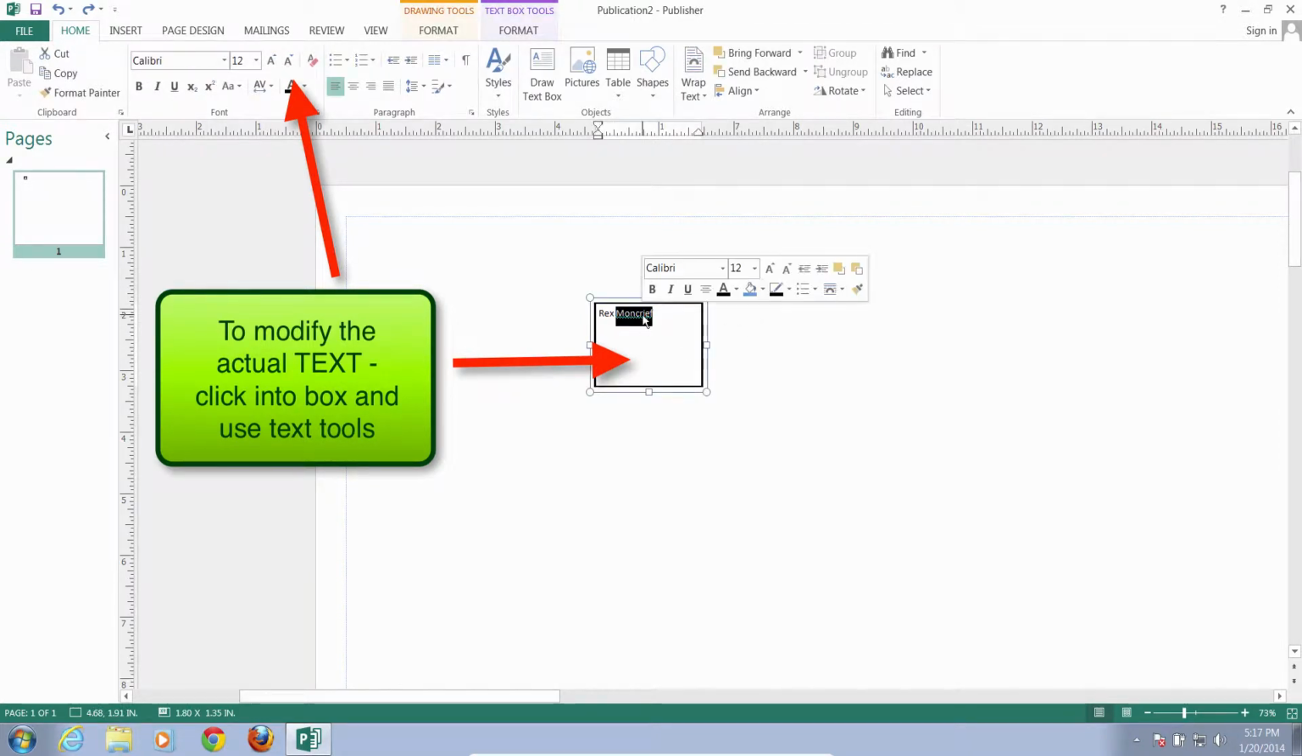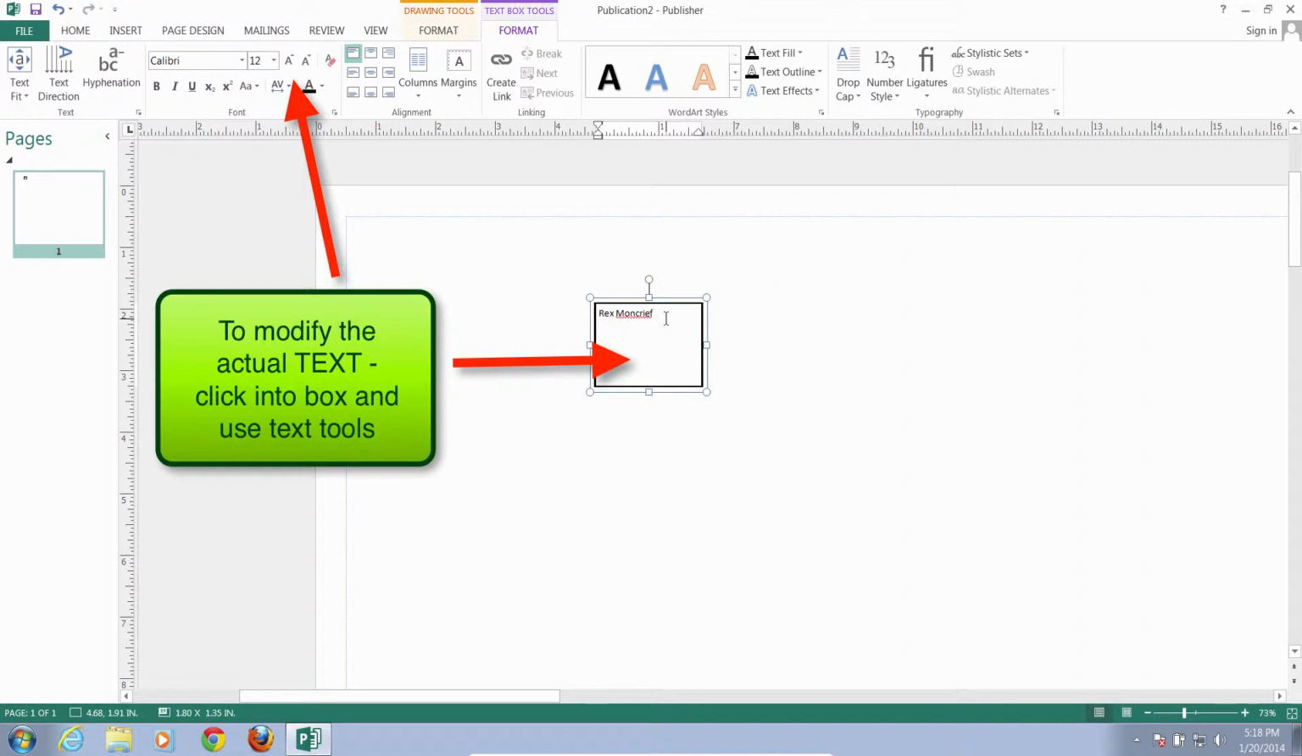Now I want to go ahead and I'm going to center this text. So I'm going to click back into the text box so that I have my flashing I-beam cursor. Alright, and I'm going to make sure that I'm in my text box tools, and notice here that I can align my text top center.